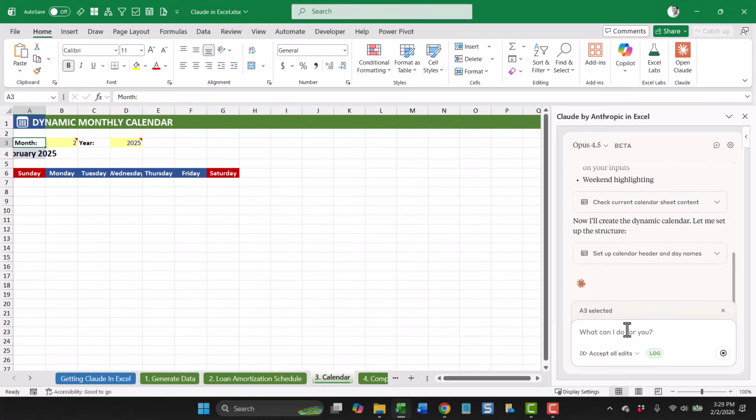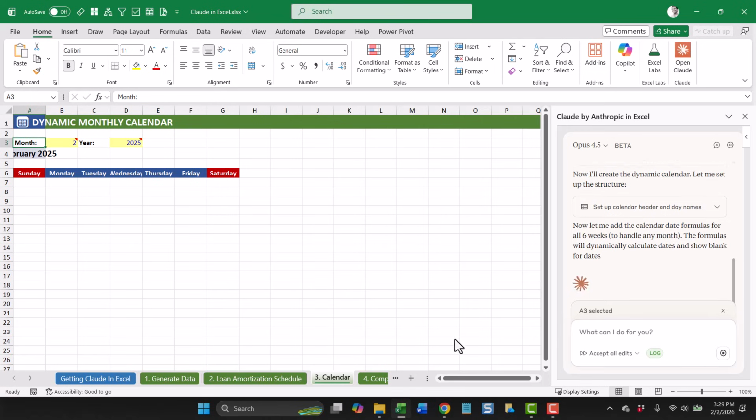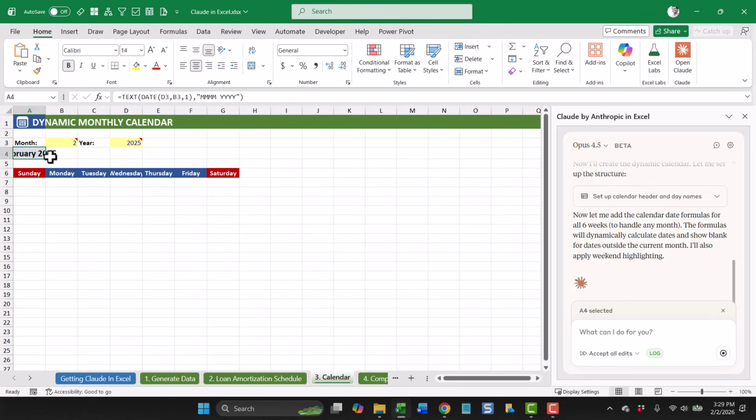Now, so you can see it has the month value, the year value. It also has this cell which says February 2025. Now it's not properly formatted, but it's giving me a header of the calendar. Then it has given me these days, and now it's working on the formula that is going to give me all these values. So let's see what it comes up with.